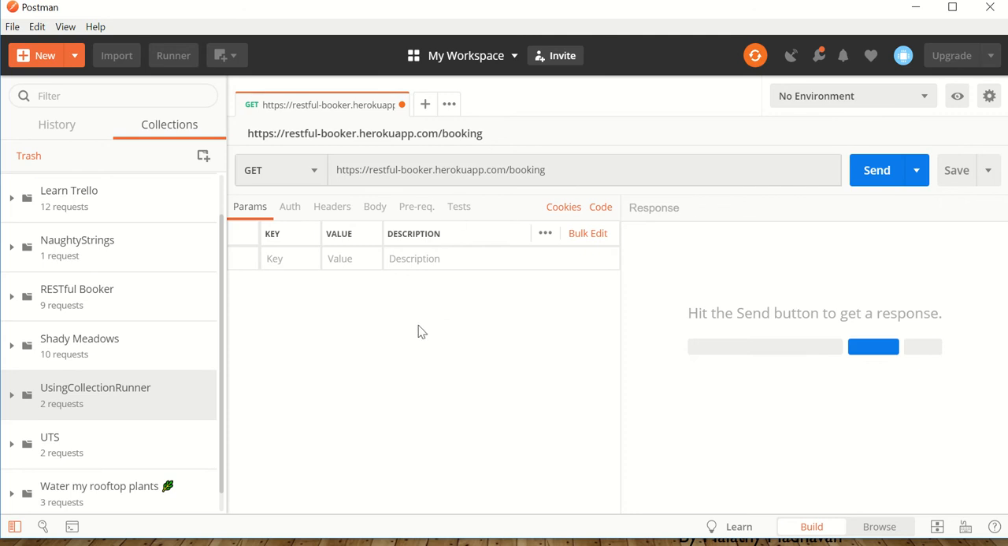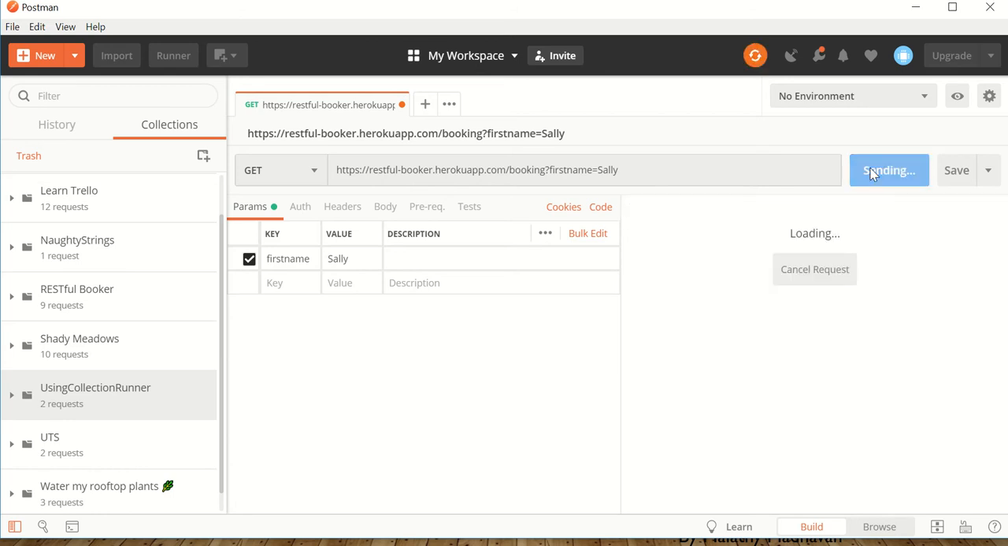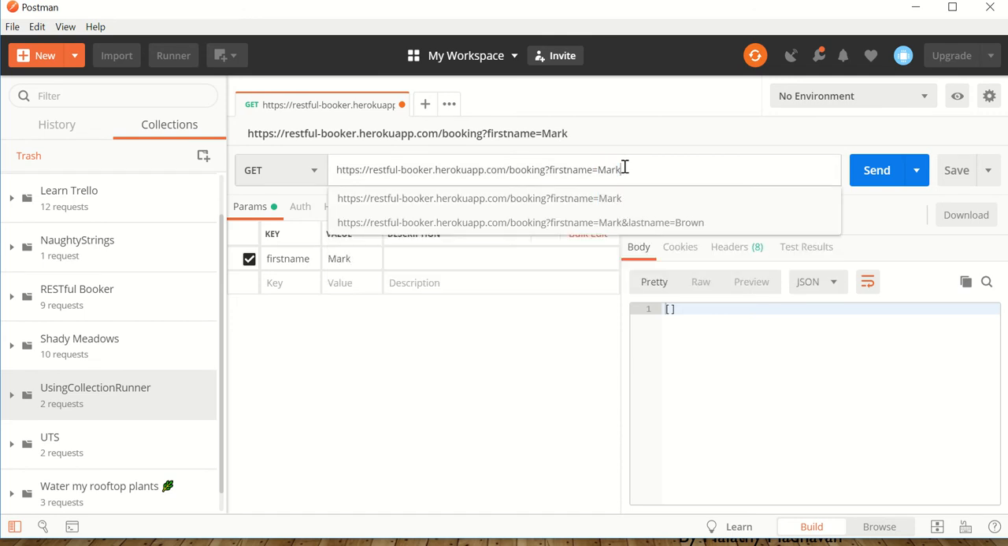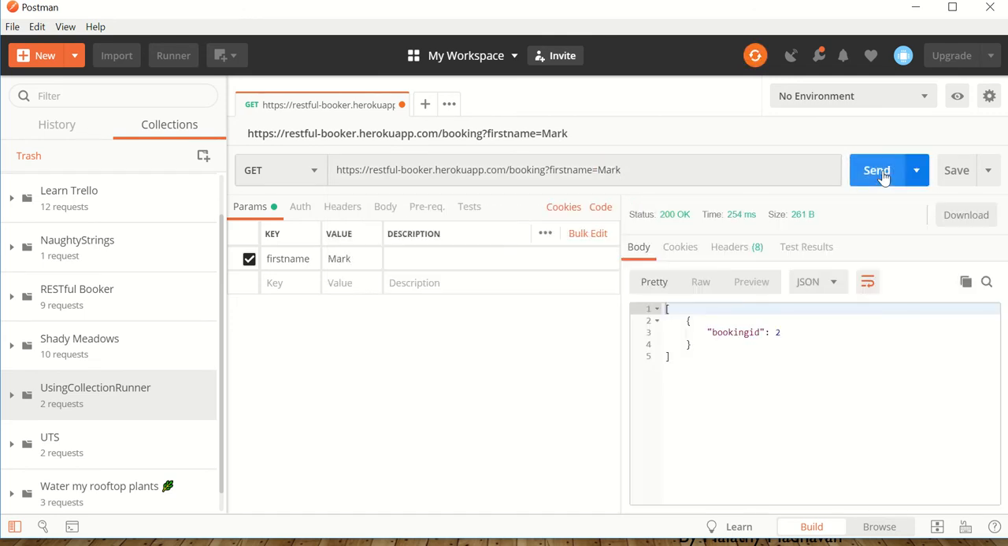Now we have to give the search parameter, which is the first name. Let's give the value as Sally and send the request. Looks like Sally doesn't have any booking. Let's try Mark. Yes, Mark has one booking made.